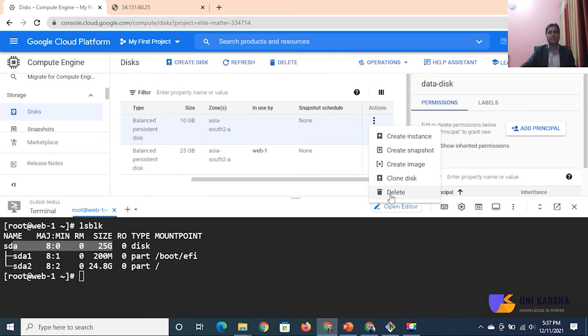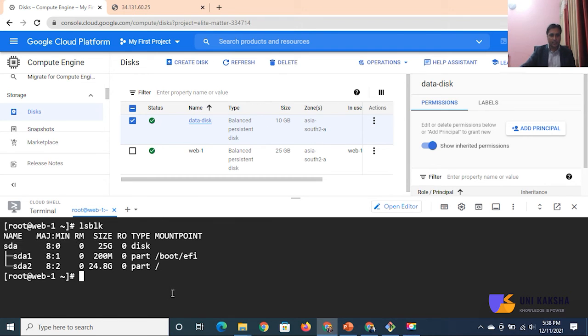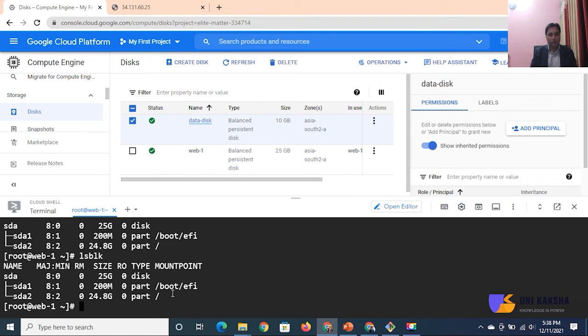If you want to delete this disk, or if you want to create a clone of this disk, you can do it. Now let me check whether the disk is available on my machine or not. Actually friends, you can see the disk is not available on my machine. The disk is available in my account. Currently this disk is not attached to my machine.